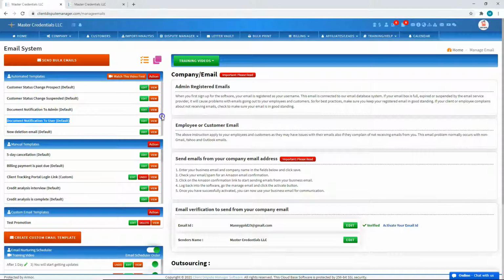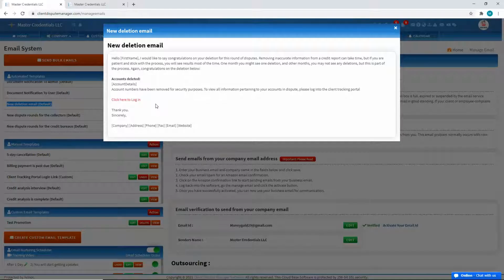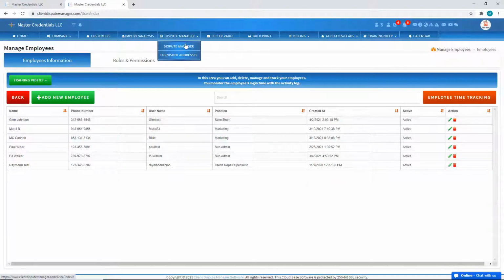Then we have the new deletion email. This one right here. The new deletion email is a powerful email. It's an email that allows you to send information to your clients of any results that you have come across, especially deletions on their accounts when doing the dispute. So you basically have the option to send the deletion results through email. You can find that under the dispute manager if you go to the results screen. So let's go to the other tab. Let's go to dispute manager.